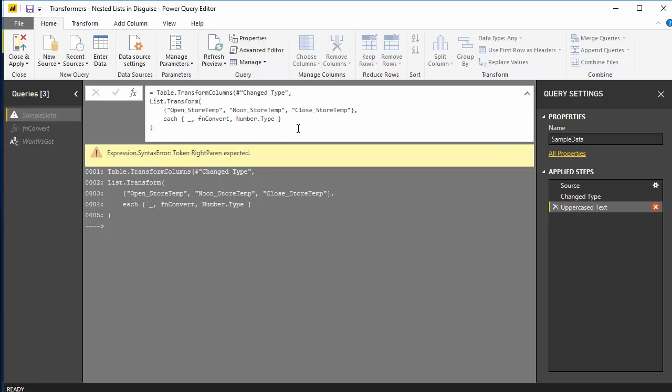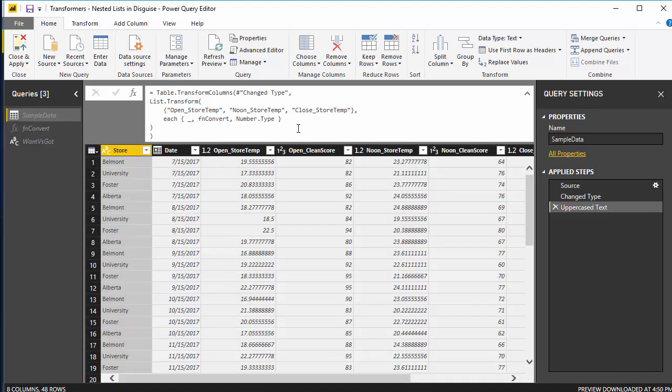Oh, I did mess something up. I need to close this out. Shift enter, close parentheses. So I closed out my list, but I didn't close out my Table.TransformColumns. Now when I hit enter, we have the measurement in degrees Celsius, right?